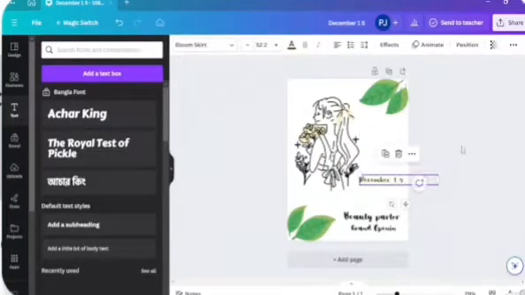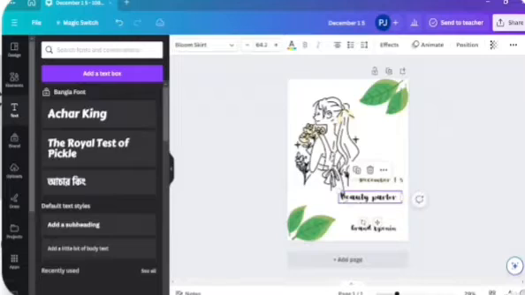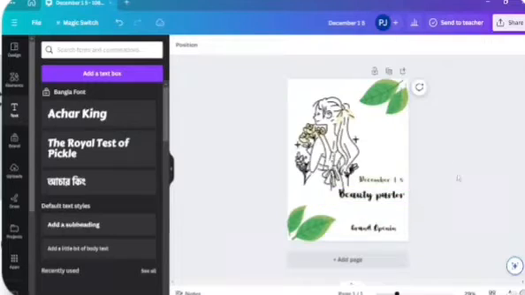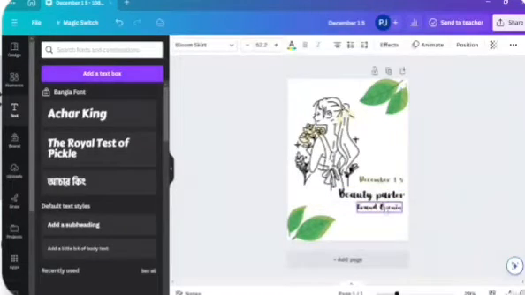Okay, December 1 to 5, beauty parlor. I'm going to increase the size a bit more. Increase the size. Grand opening.